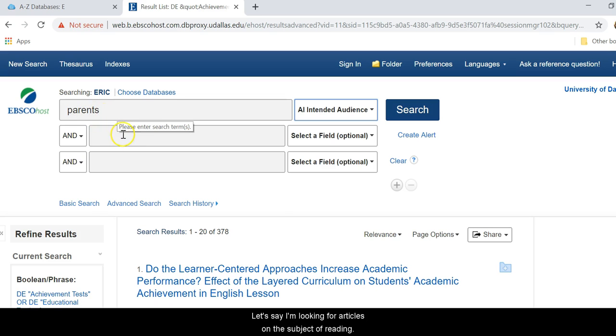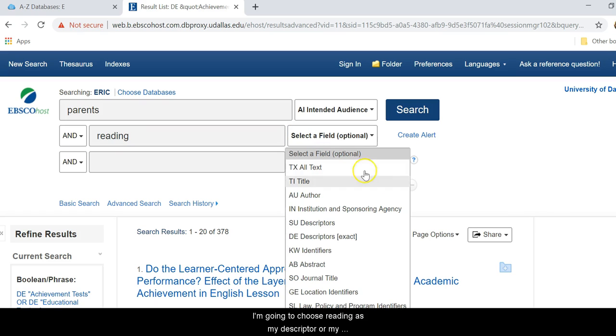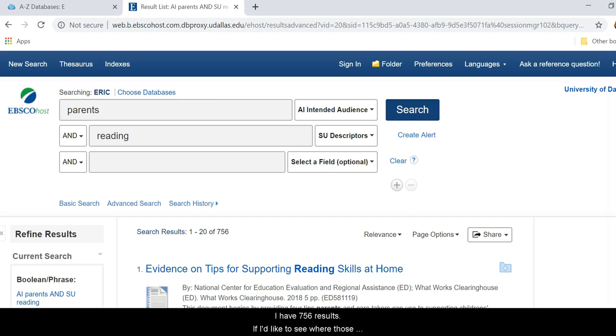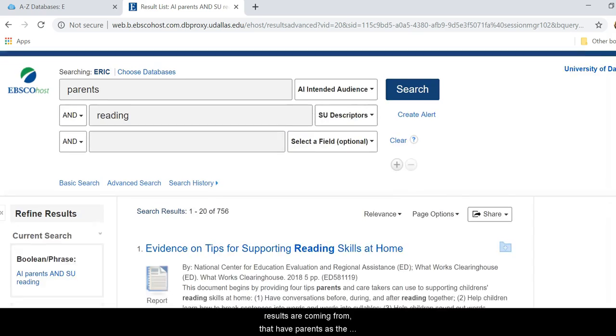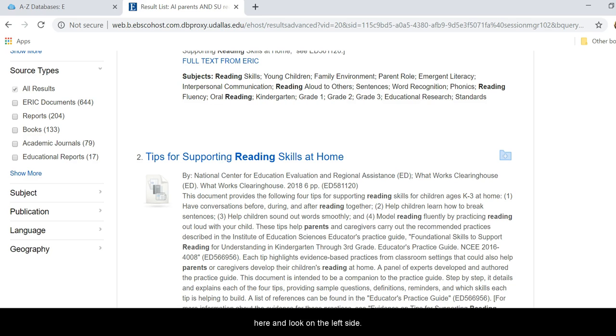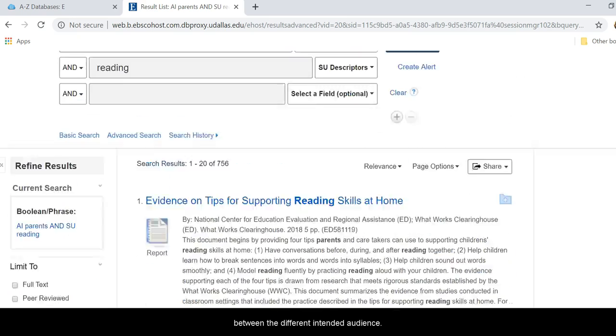And let's say I'm looking for articles on the subject of reading, and I'm going to choose reading as my descriptor or my subject. And you can go ahead and hit search. I have 756 results. If I'd like to see where those results are coming from that have parents as the target audience, I can scroll down a little bit here and look on the left side. And under publication, I can see that more of my results come from Alliance for Excellent Education than from any other source. I'm going to alter my search a little bit to show the contrast between the different intended audiences.